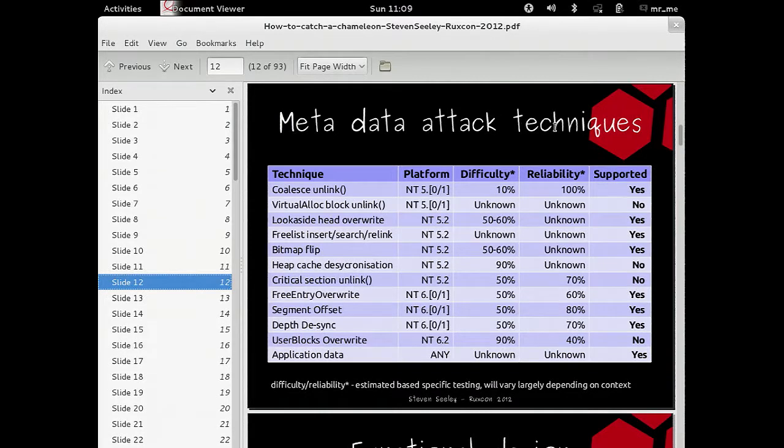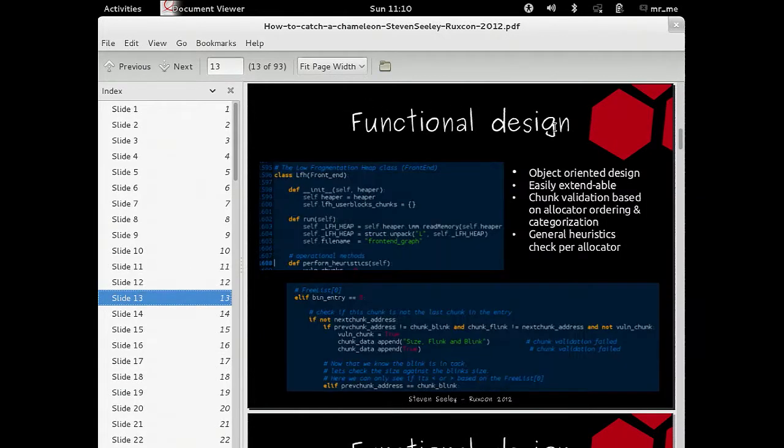So some of them, critical section unlinking and things like that, it's such a rare corner case that it's almost unlikely to happen, right? It's still possible eventually, but it's very rare. Especially stuff that's been used already in exploits, like bitmap flipping or free entry offset overwrites and things like that. So, yeah.